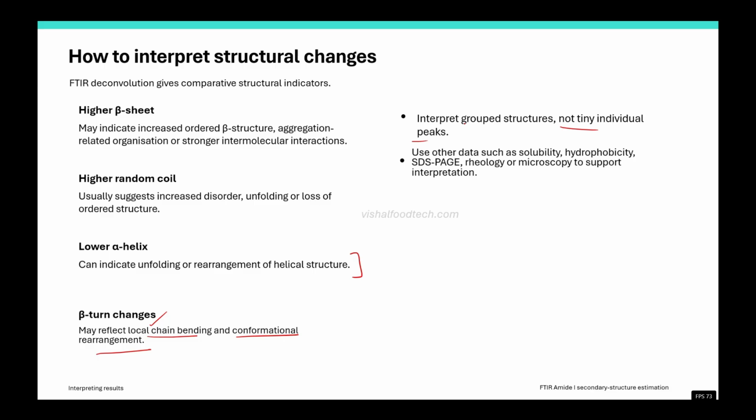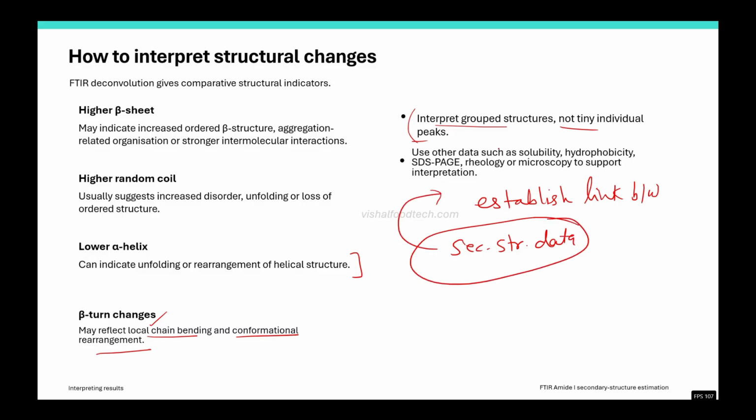So we do not interpret the tiny individual peaks, we interpret the grouped structures, and also we do not just come to a conclusion from the FTIR secondary structure data only. We generally establish a link between the secondary structure data and other data for the protein, for example, solubility, hydrophobicity, rheology, or microscopy, to support the interpretation. Then only a proper analysis can be explained.